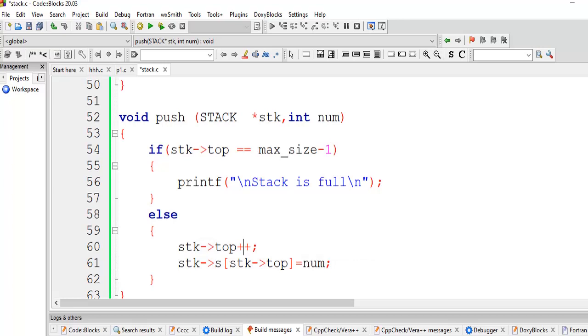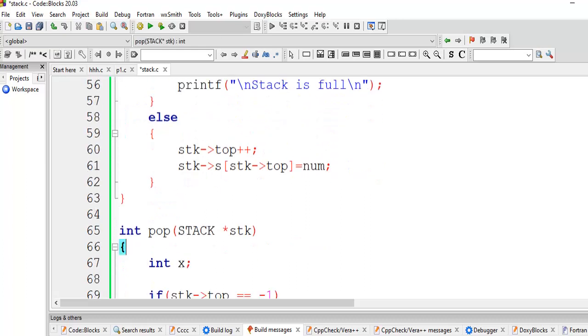Now at that incremented position, I should save the element. Okay, so I've incremented the position. So where do you save the element? In the array s. S is nothing but it is declared in the structure. So s of top. Now again, top I should tell that it is which top. So it is stk's top. I should save this particular num. And what is this num? The parameter which is passed to this function. Okay, so this is the function which is pushing element onto the stack.